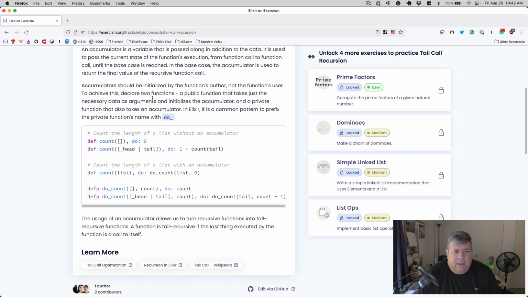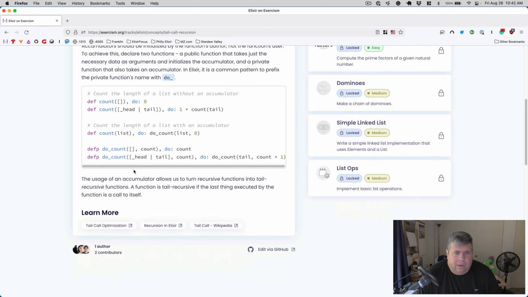To achieve this, declare two functions: a public function that takes just the necessary data as arguments and initializes an accumulator, and a private function that also takes an accumulator. In Elixir, it is a common pattern to prefix the private function name with a do underscore. Interesting. Yeah, I've definitely seen a lot of do underscore. I don't think I've ever really referenced it as like a norm defined by the language.